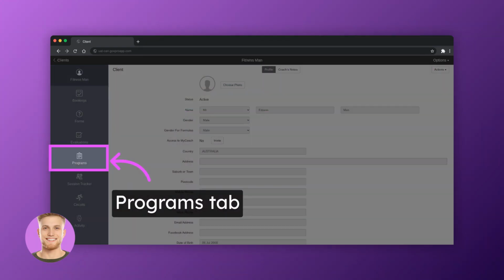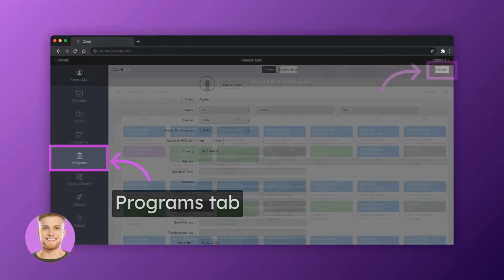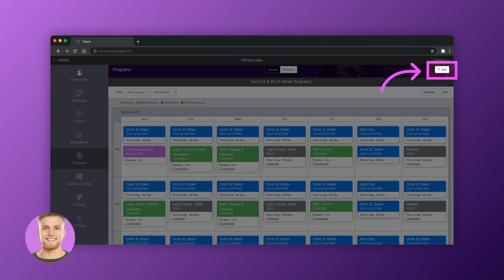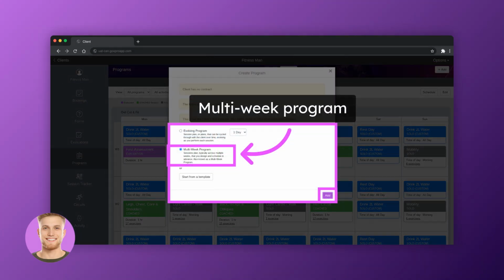Once inside the client folder, click on the Programs tab, shown here. To create a new multi-week program, click the Add button at the top right of the page. Select Multi-Week Program from the Programming Options list. Then, click the Add button to get started.